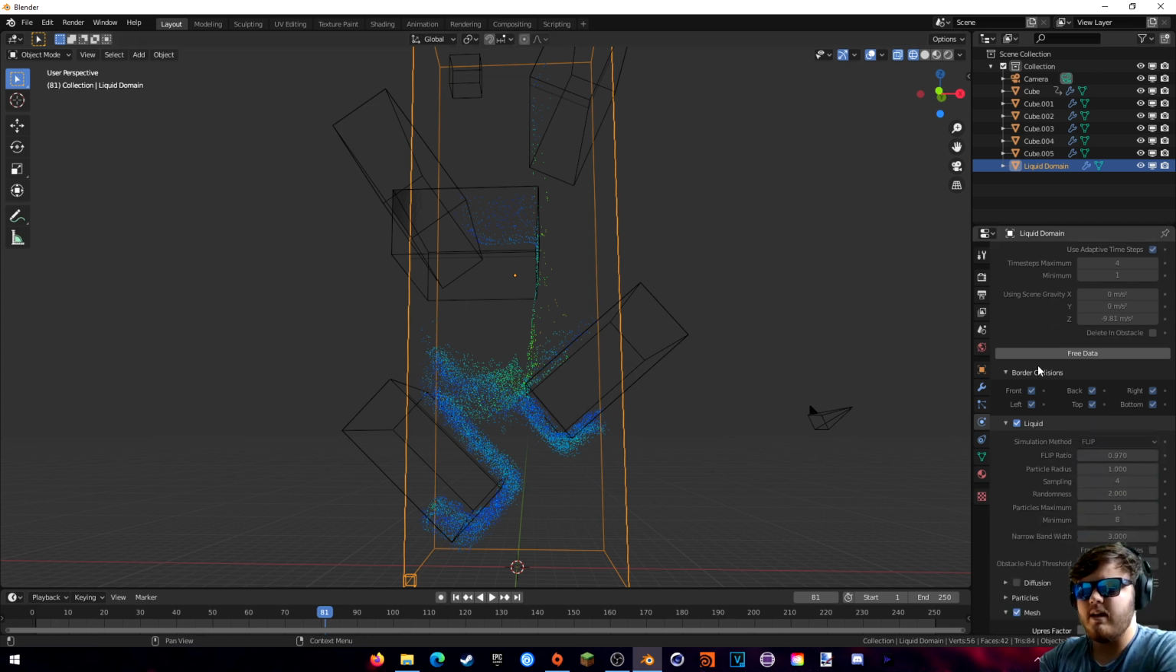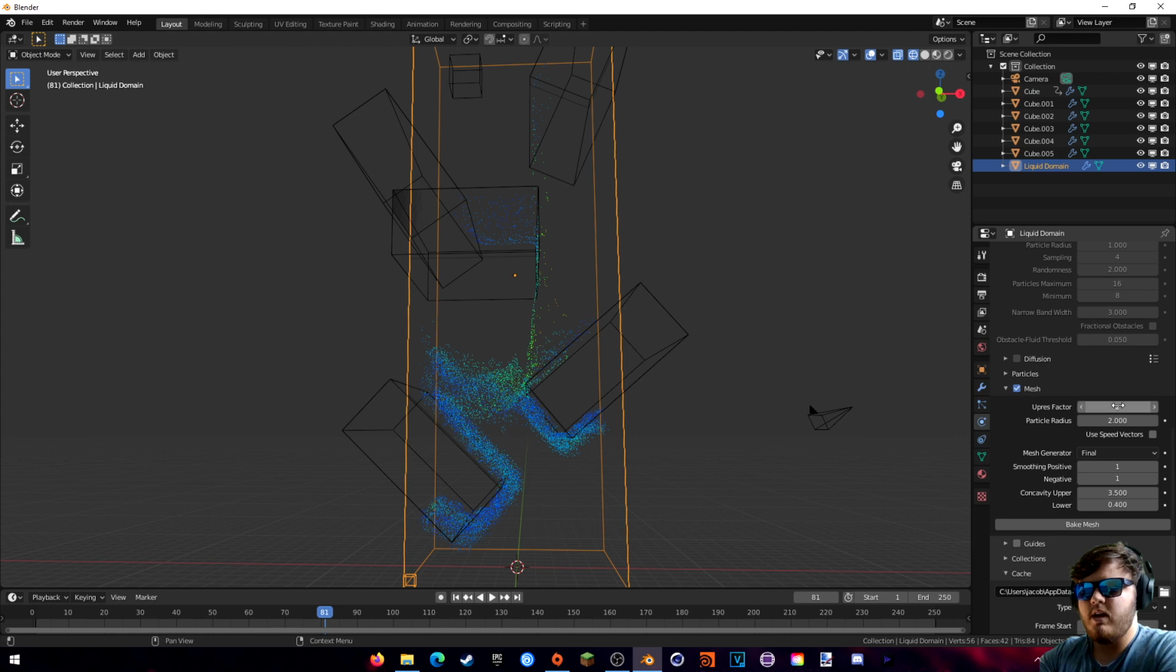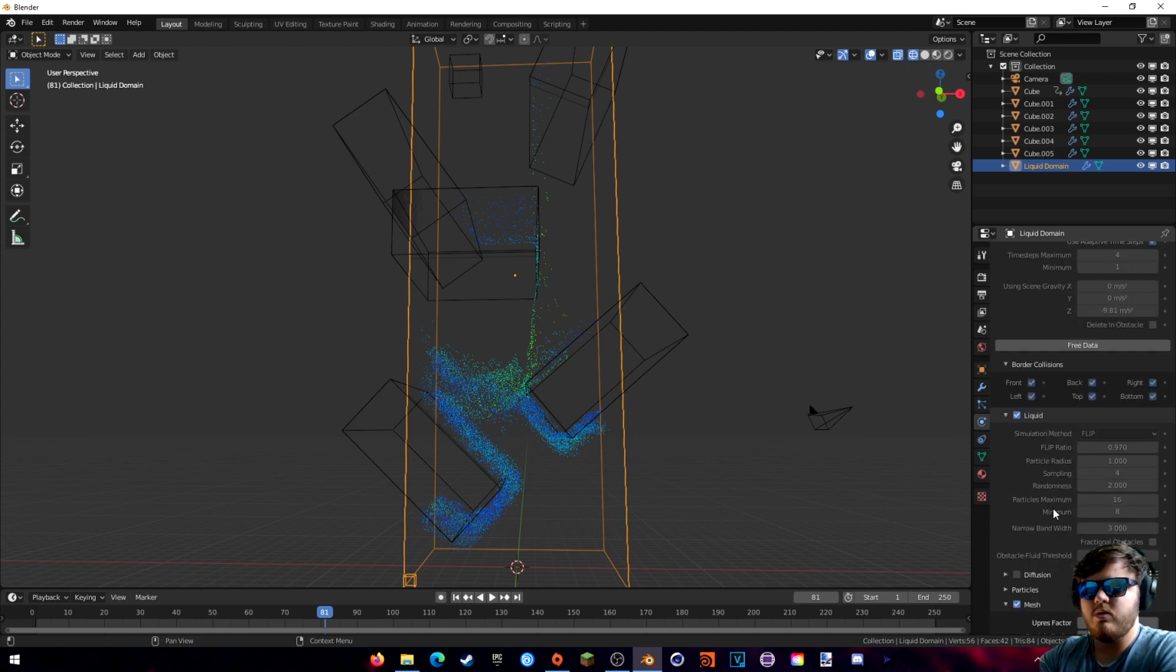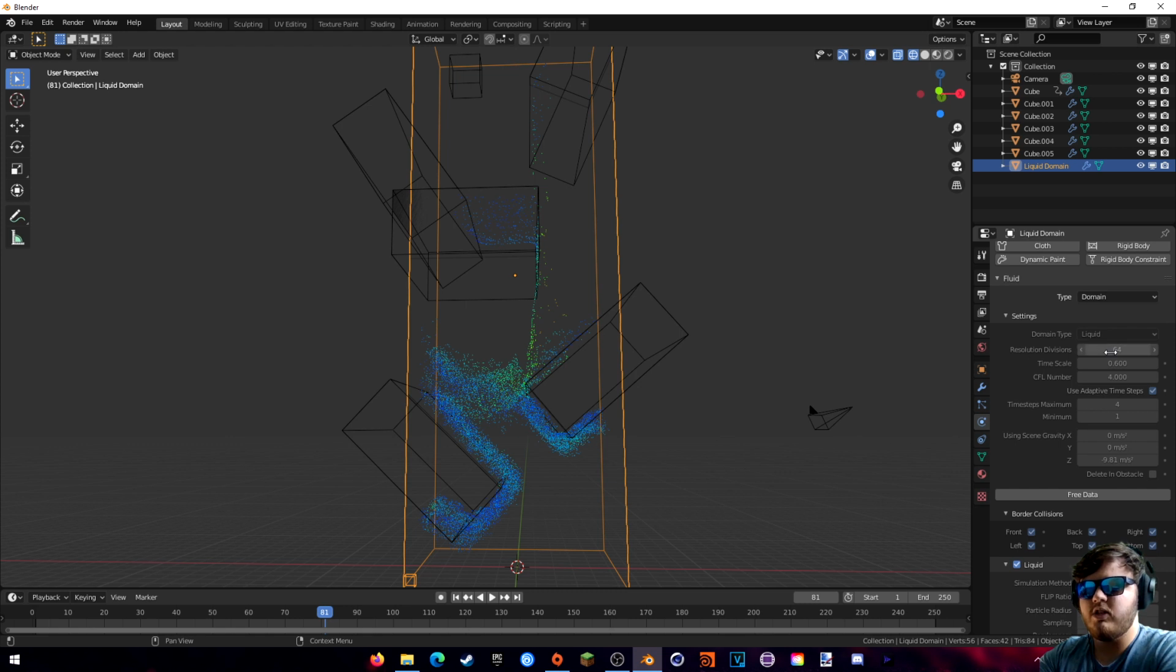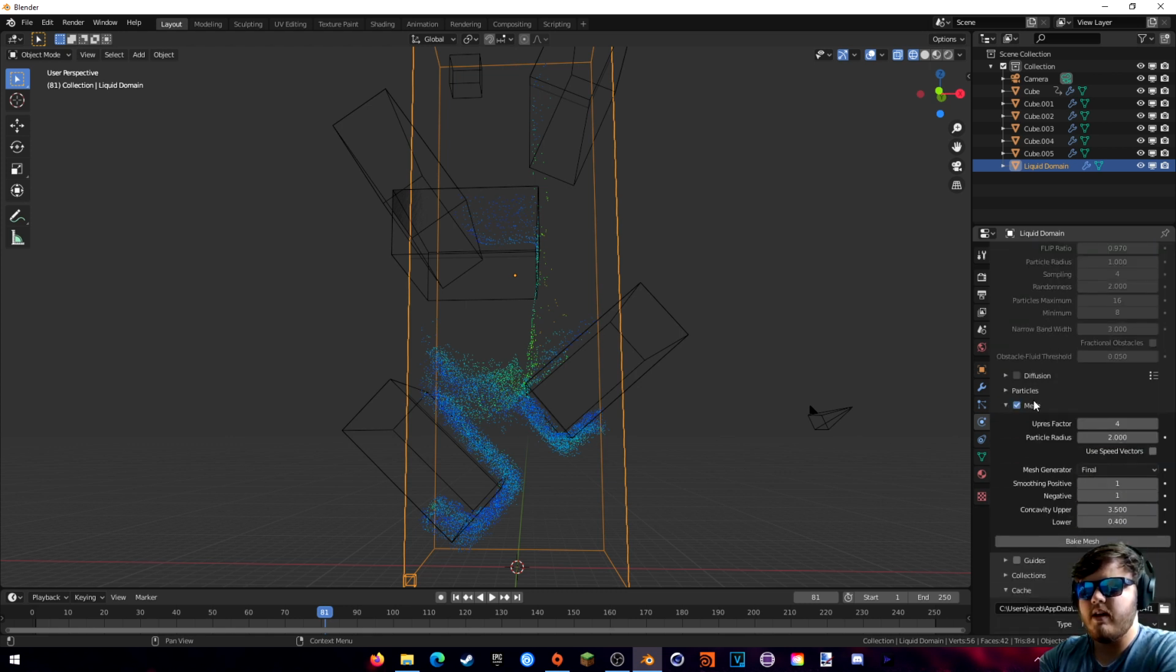So because I like it, I'm going to come down here to the mesh section. The upres factor, I'm actually going to change that to 4. This means that it'll just multiply the resolution divisions, which is 64, times this number, which is 4. Thus, it'll be 256, which will give us a very smooth mesh. And so finally, we're just going to come down here and bake the mesh itself.